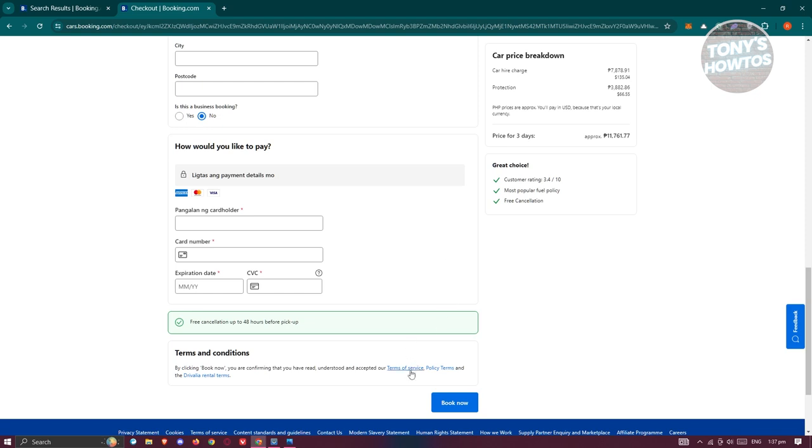Now, it is suggested that you read the terms of service, policy terms, and rental terms here. But once you provide all those details and read all the details provided, you can go ahead and proceed by clicking on the Book Now button, and you should be able to start renting a car in Canada.